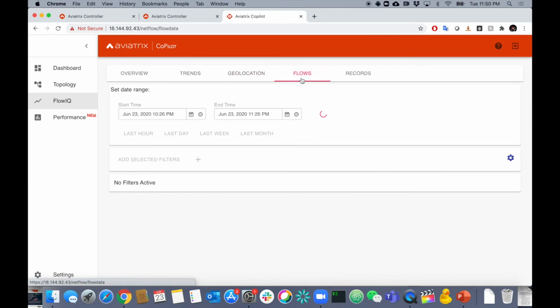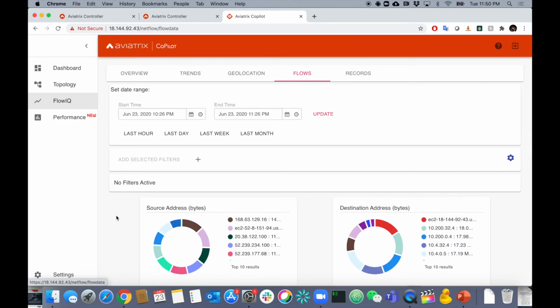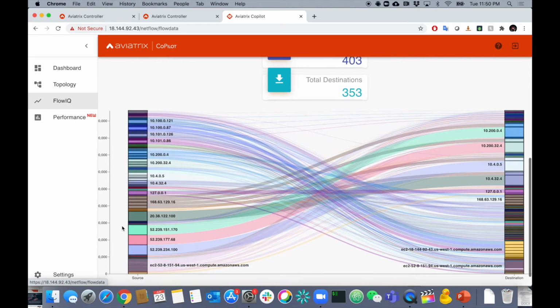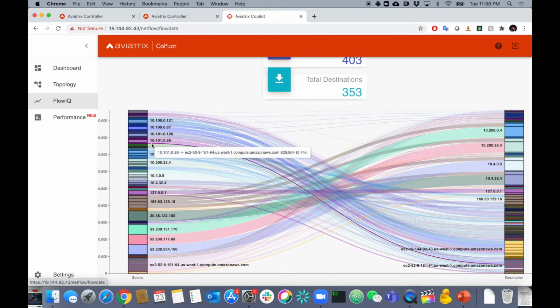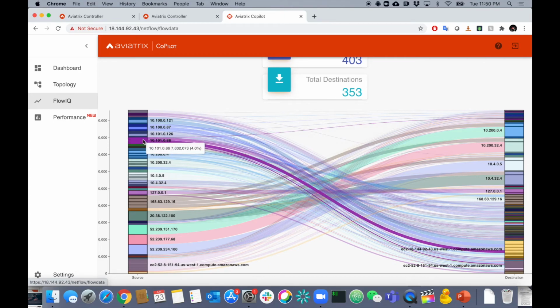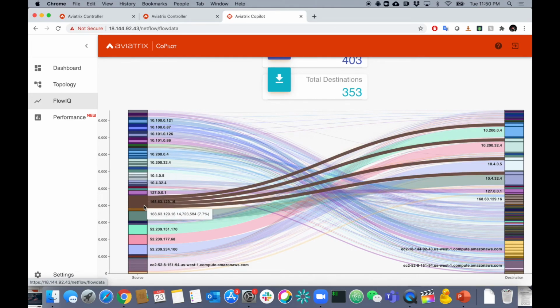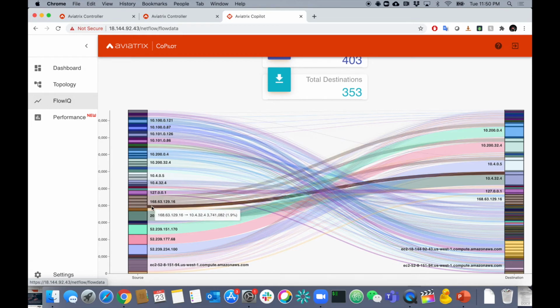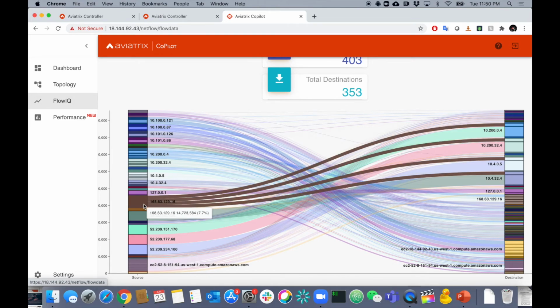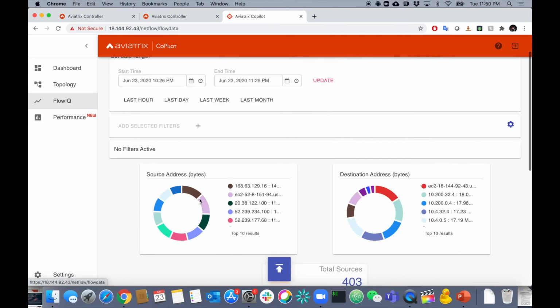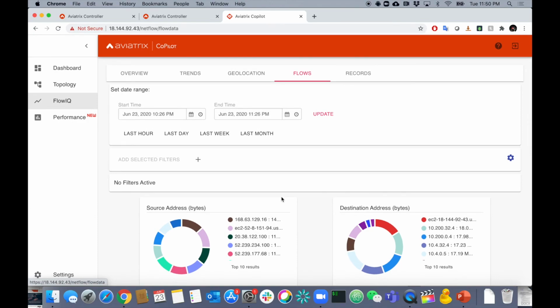If you want to get even more details, we can go to the flow section and we can create custom filters here, but we have something called a Sankey chart, which gives you a nice view of who's talking to who during that period of time that you selected and how much data they're pushing. So you can see a source might be talking to multiple destinations. This source right here is talking to multiple destinations. If you click that, you can get more details. I won't show you that right now. It's not worth the time, but you can go and play with this on your own.